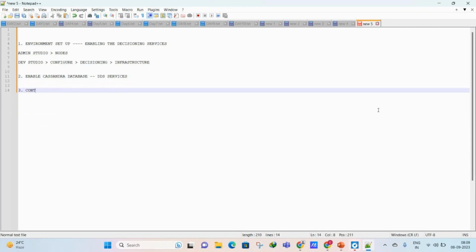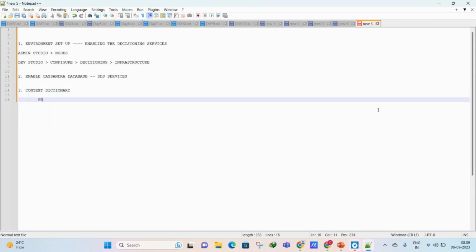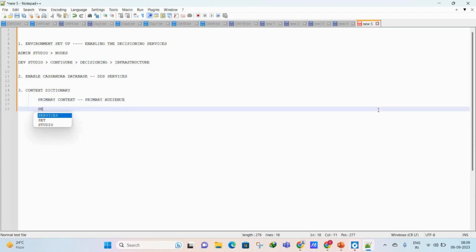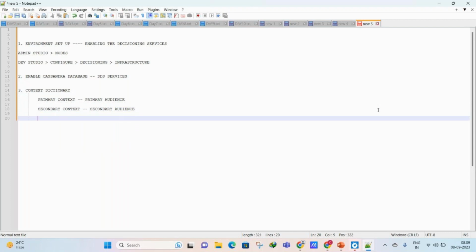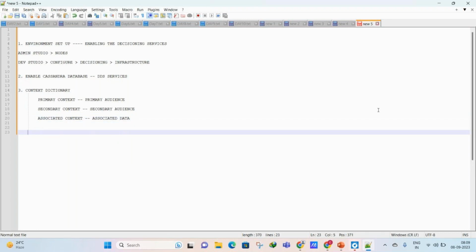Third is the context dictionary, where you configure the primary context, that means the primary audience, and the secondary context, that means the secondary audience. The third thing is the associated context, that is the associated data, like what products and what services they have. All that is called associated data. Then you can go ahead and create the application.